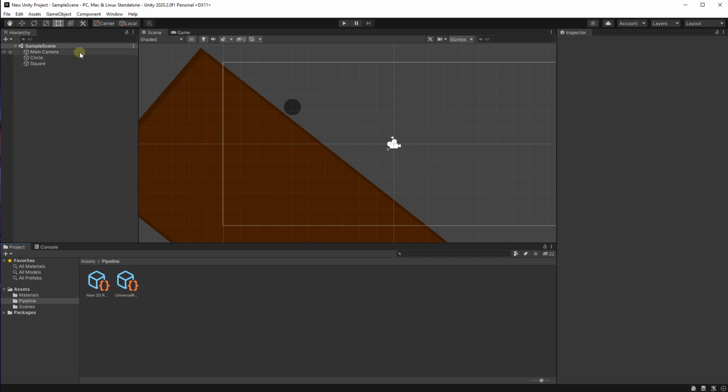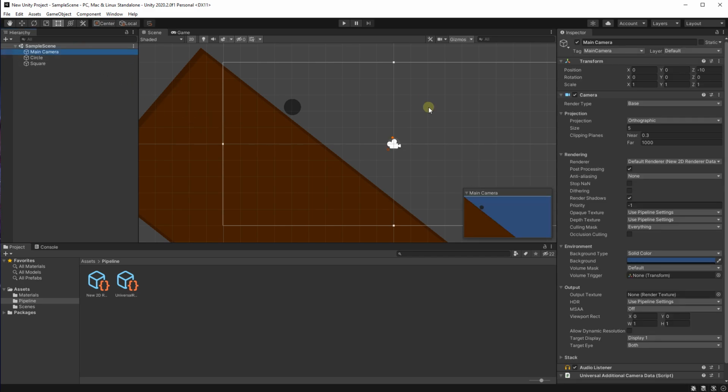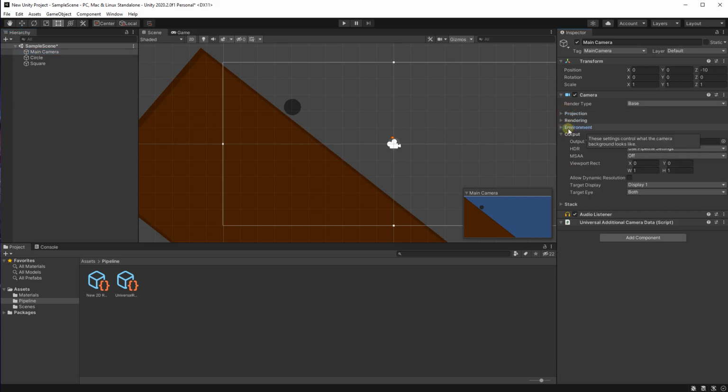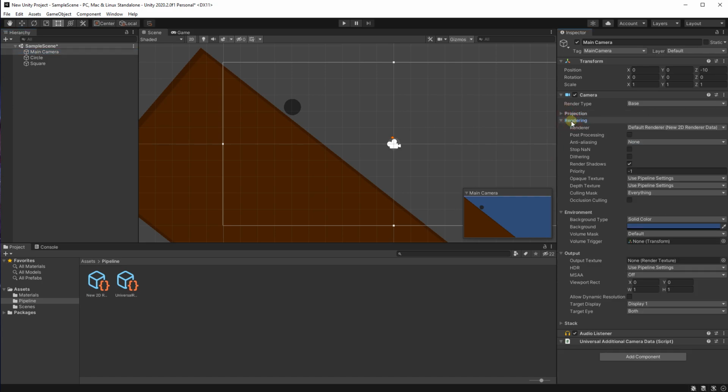And now I want to select the main camera. And when you select it now, there's a bunch of new properties in the inspector. This is just a result of the fact that we have the universal render pipeline. And under rendering, some of these are going to be collapsed, so just click here and drop them down. Post processing, make sure that is checked. Make sure that is enabled.